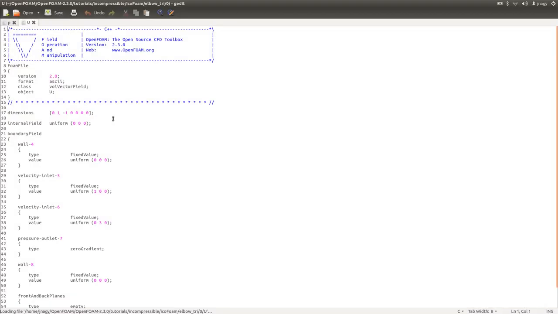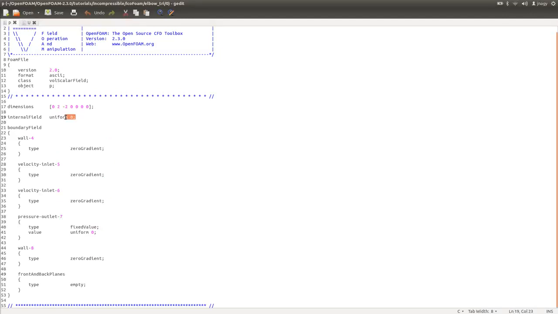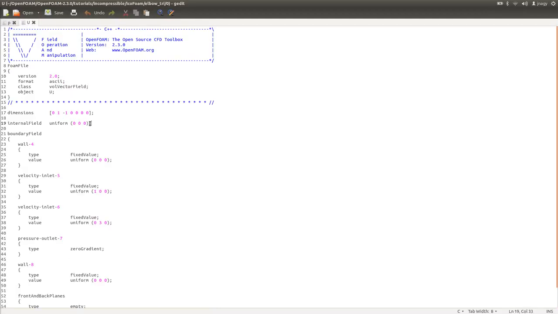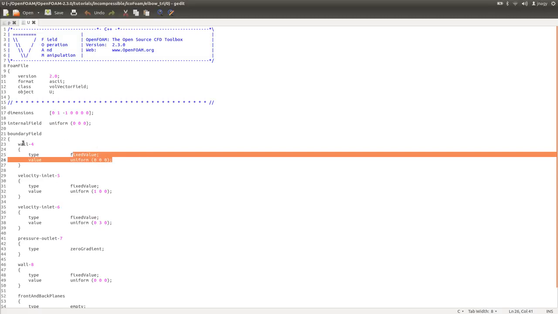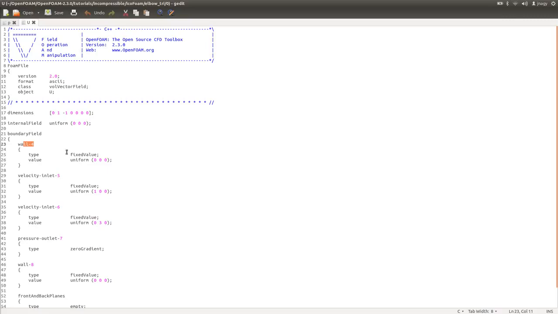Again, then the velocity. Here you see again the header. And then the dimensions, meter to the power of 1 and second to the power of -1. So this is meter divided by second. And then we are initializing not a scalar value, but rather a vector, because the velocity is a vector, and we are initializing the velocity to be 0, 0, 0 in our entire domain, at the beginning at least, and then we are fixing the velocity to be 0, 0, 0 on the wall 4, which is the no-slip boundary condition.